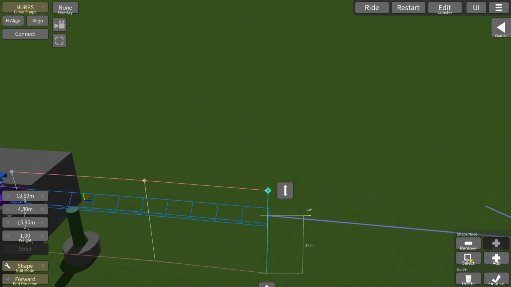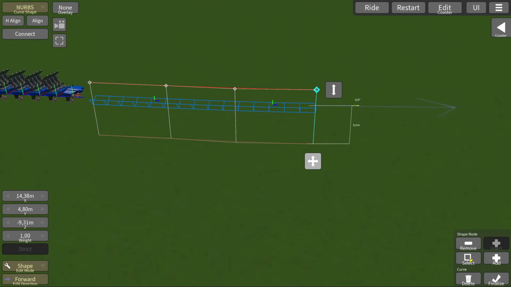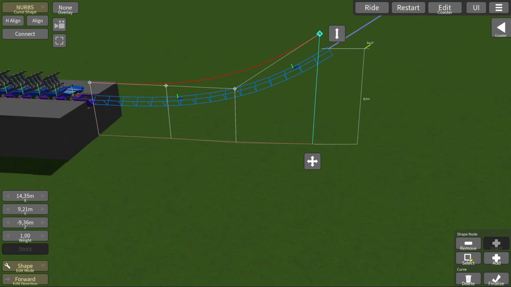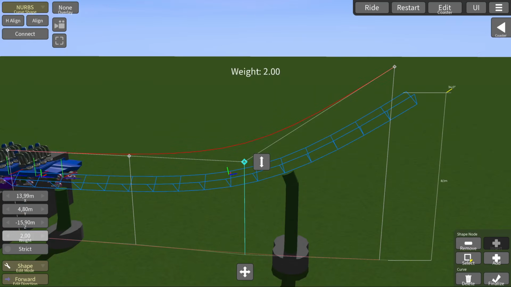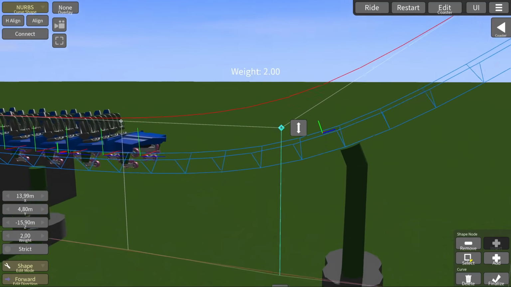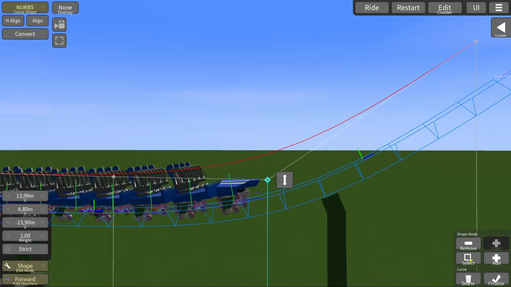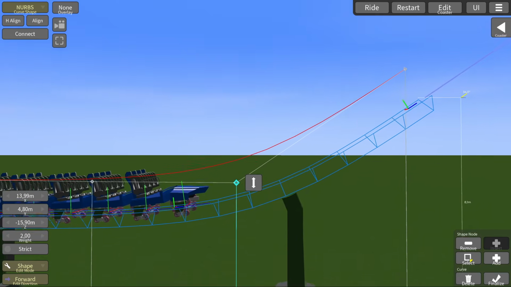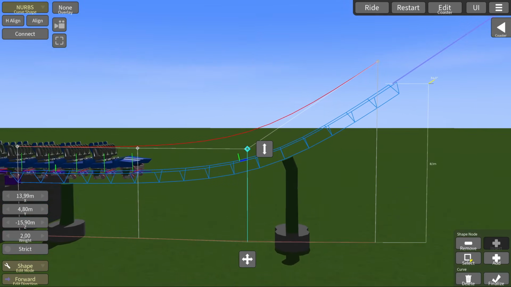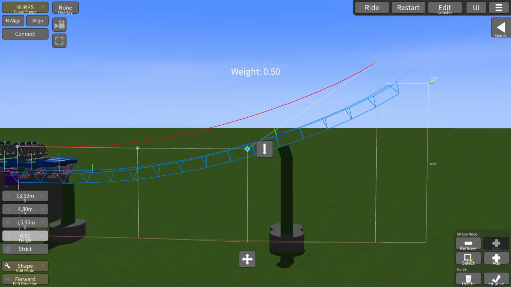Okay. So let me build 2 more nodes. And this one's going to go up. So if I adjust the weight of this node, if I increase the weight, it's going to increase the curvature. So you can see how it's going to be a lot tighter in this part of the segment because this node has a higher weight. Whereas if I reduce the weight, it's going to be more flat.